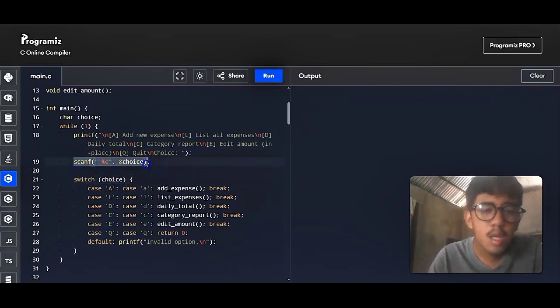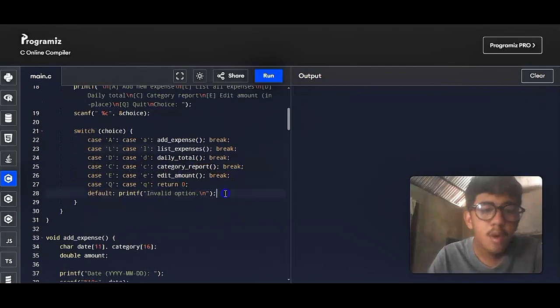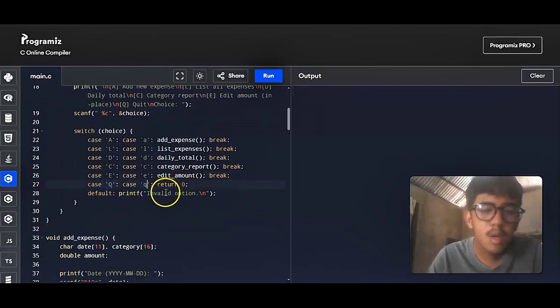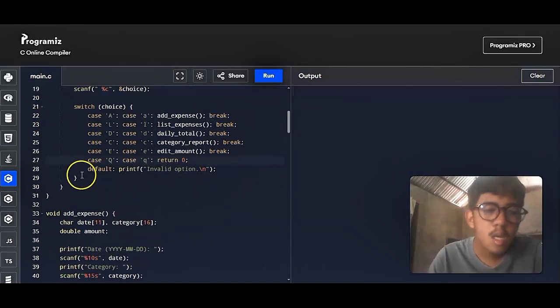So here, as you can see, we scan and store the choice of the user. Then here is the switch case. Of course if A, then add expense, then break. If L, list expenses; if D, daily total; then C, category report; then E is edit amount. Then Q is for quit.